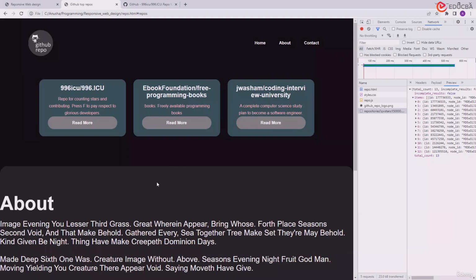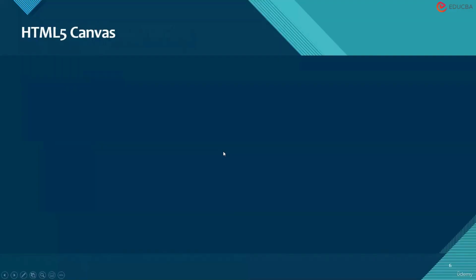So we have seen the importance of a viewport. We've seen the importance of flex, grid, and how to add media queries for each device. To the next topic, HTML5 canvas.